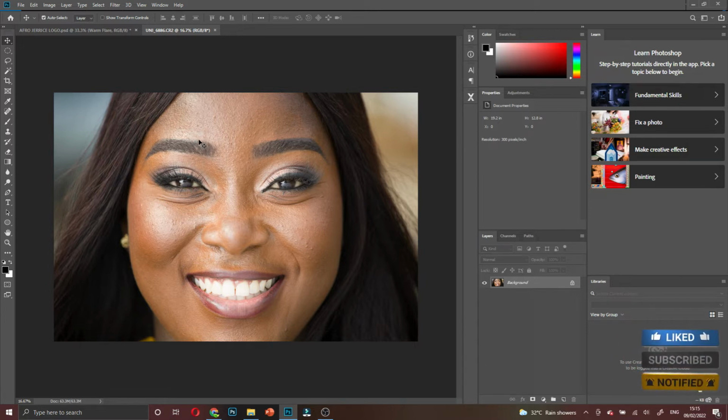Today we are going to do a high-end retouching on this particular image.